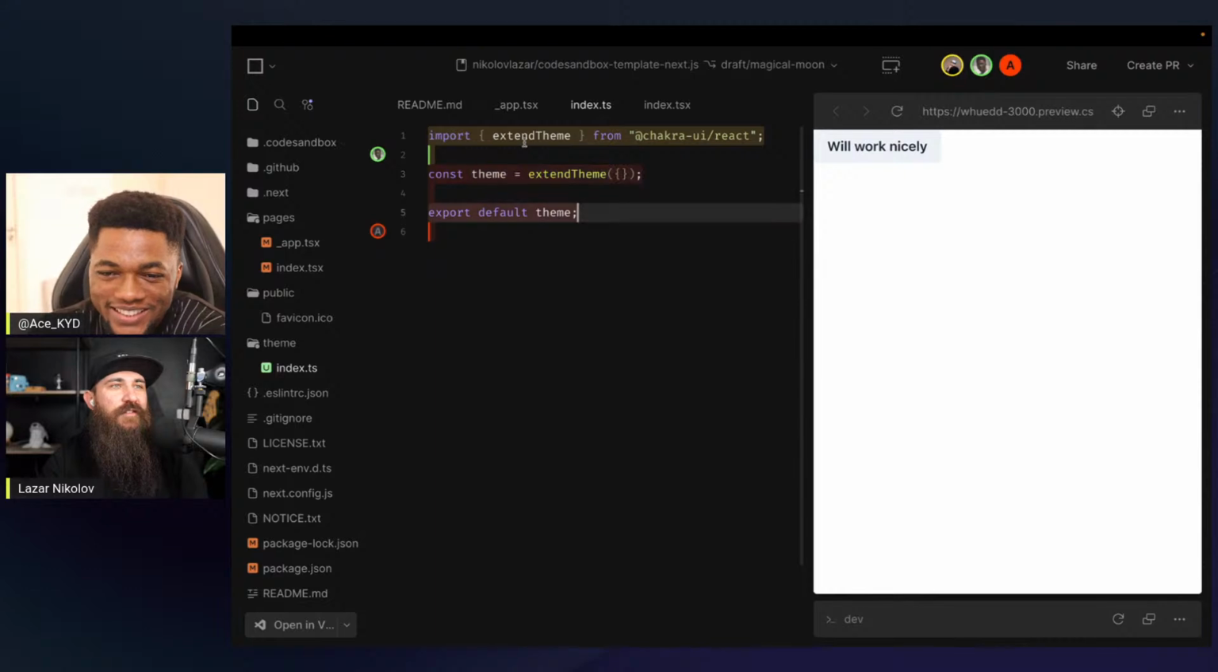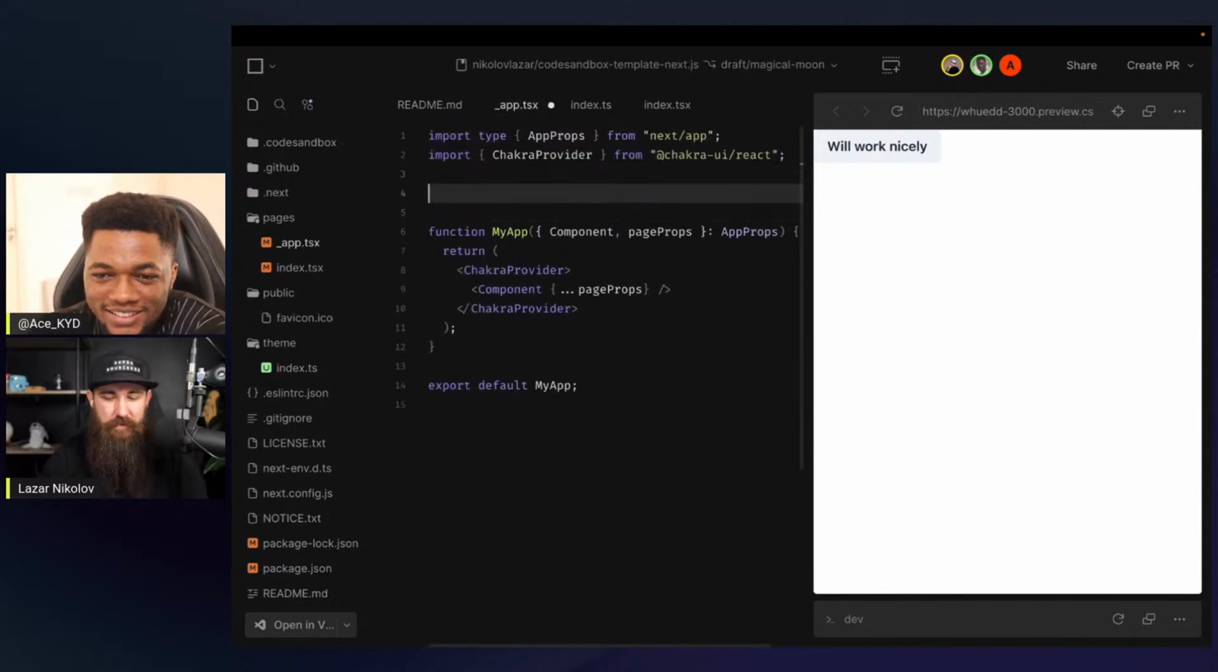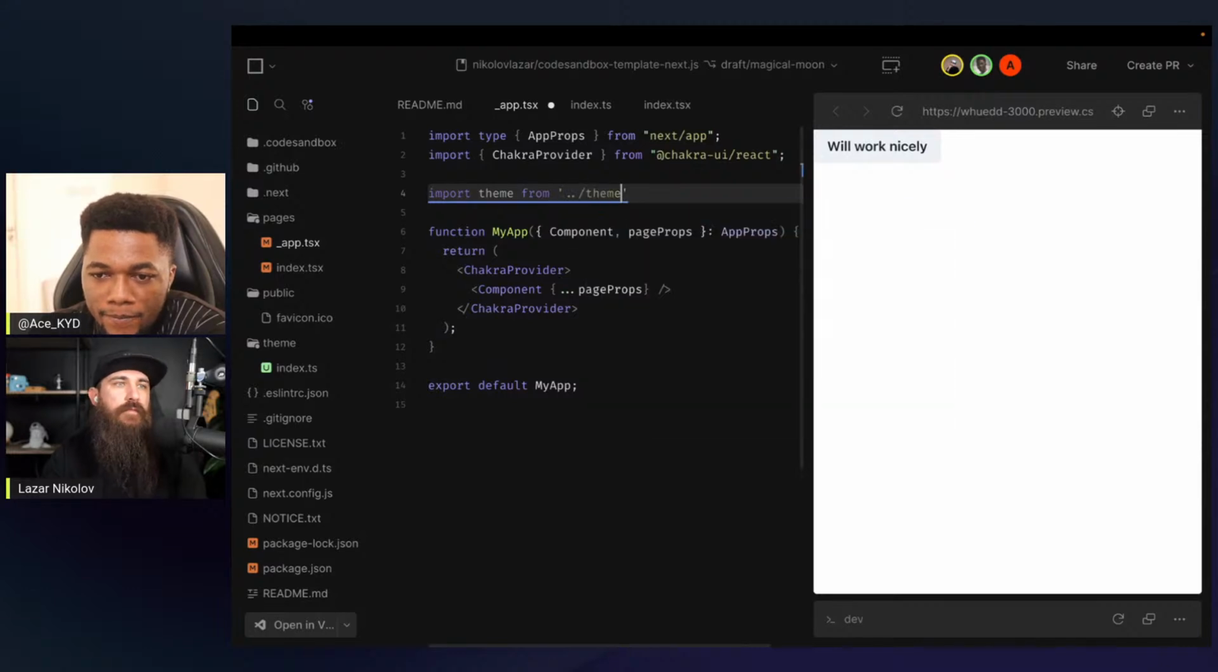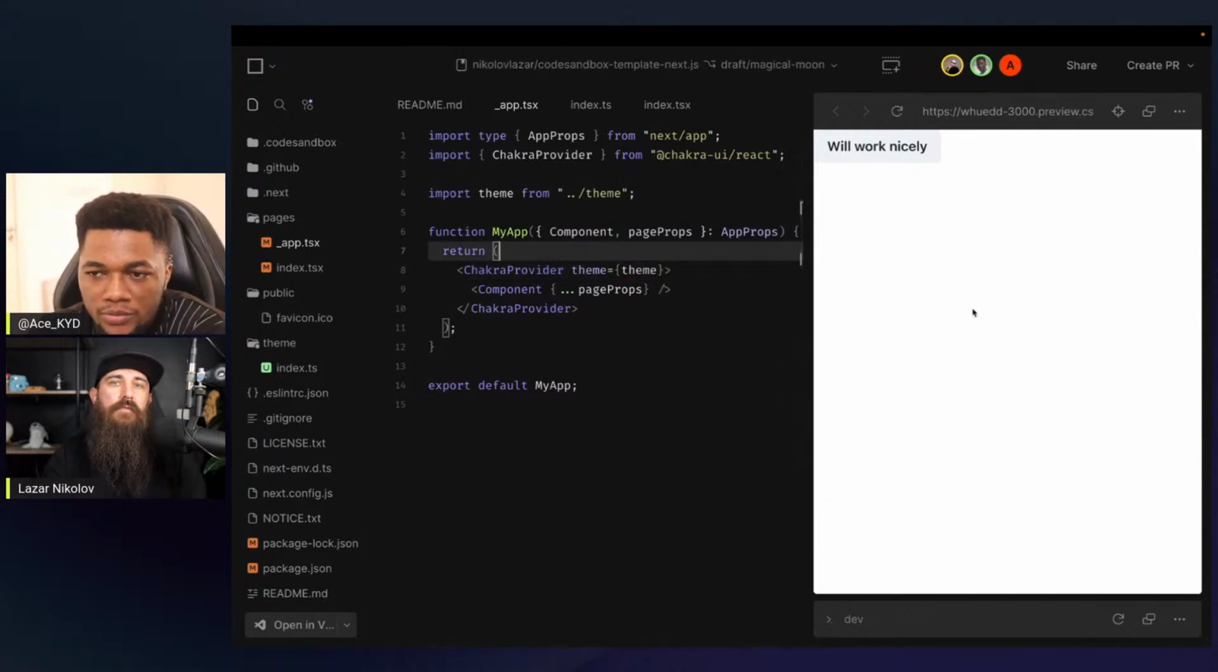Okay, so here is the theme. As we mentioned, we are going to import the theme within our app TSX, and then just do theme equals theme, and there we go. Nothing changes, but we have a window of opportunity to bring our own styles right now.